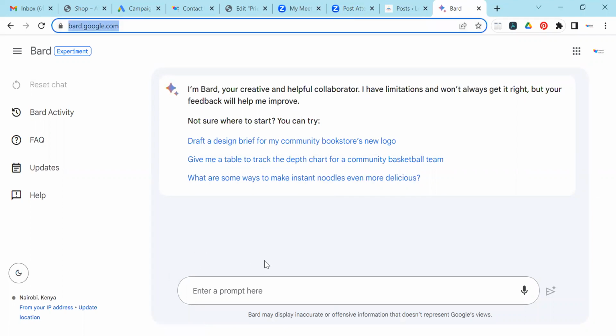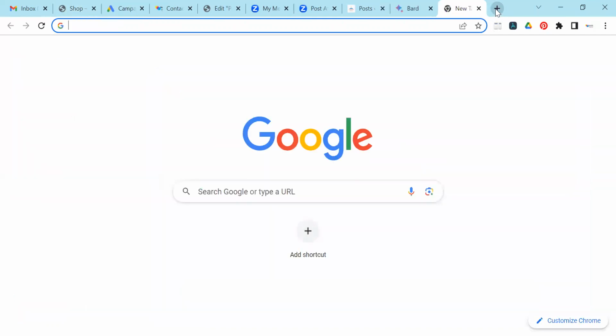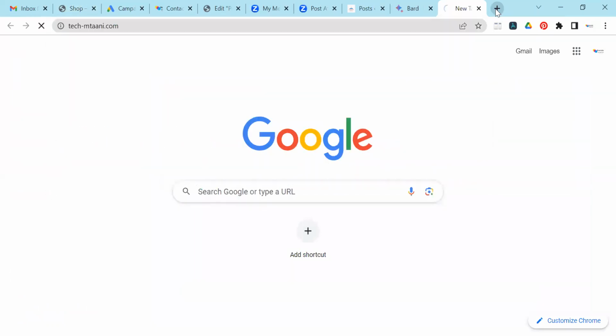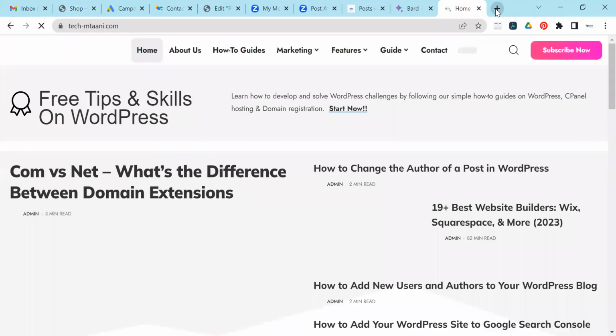Here you tell this chatbot, you give it a title that you want to write about. Then after you give it a title, you can generate some articles from it.